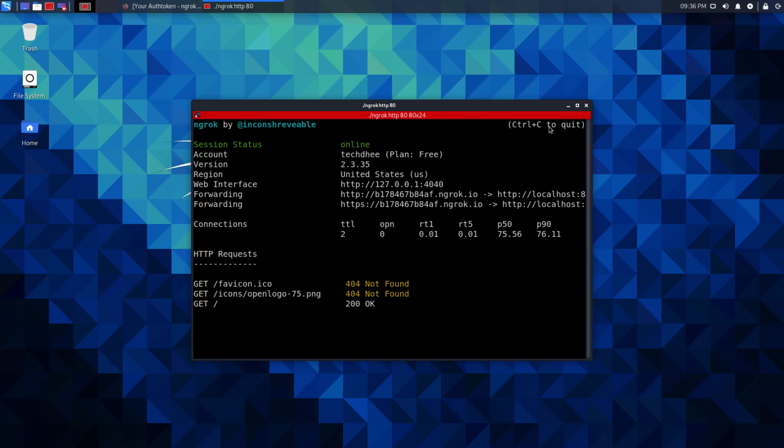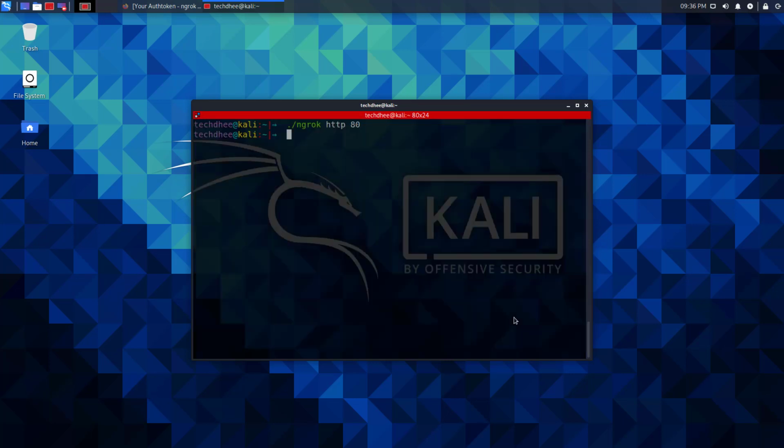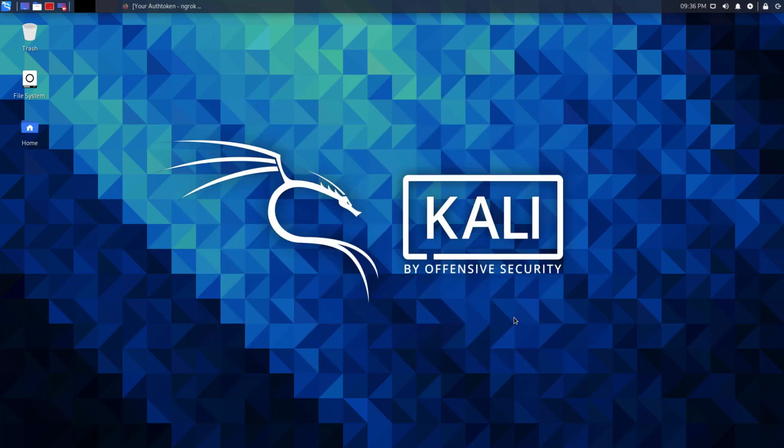And here in the terminal, use Ctrl+C to quit. It will stop your ngrok service. So that is it. This is the way how to install ngrok on Kali Linux.